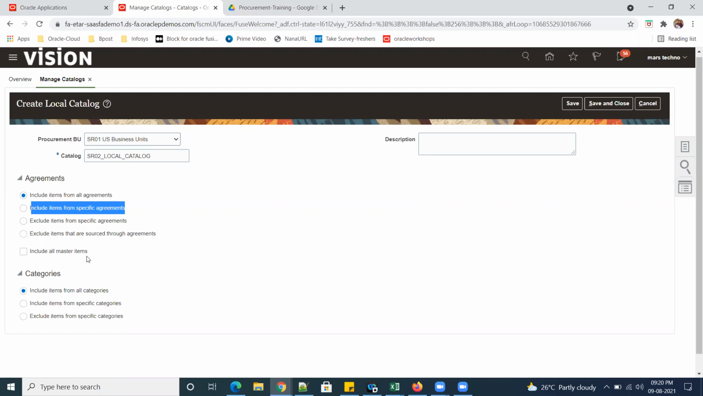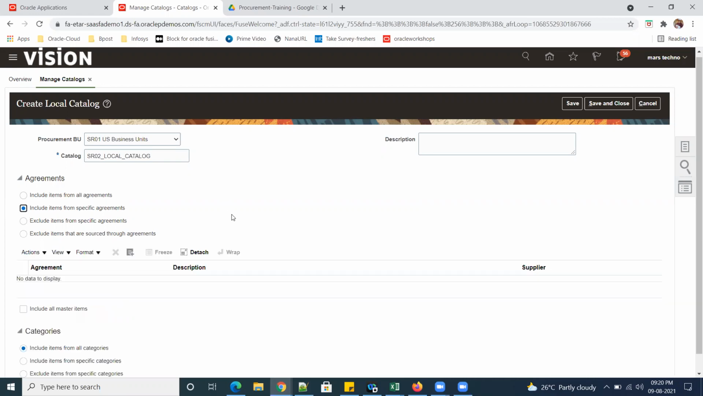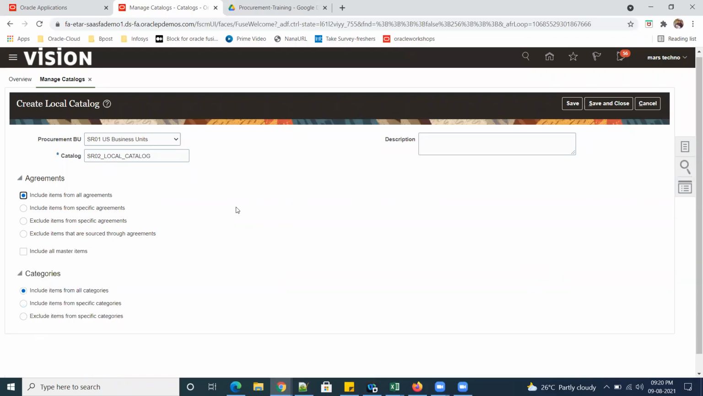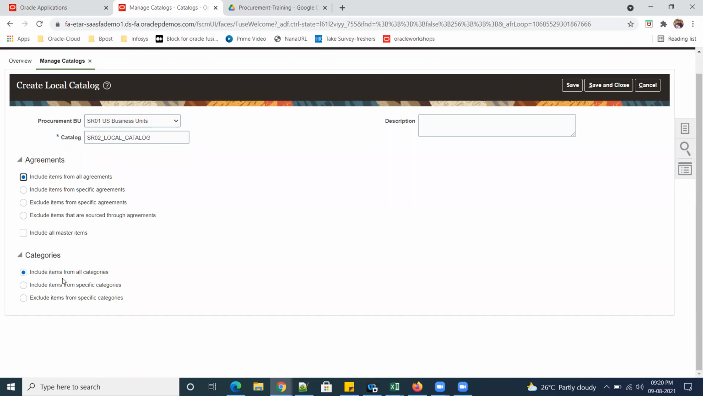Or include all master items. So IOM, if you want to bring, you can select this one. Okay. So I'm going to go for the first one, or if you want, you can go for the second one also. But before selecting this one, you have to create the agreements. It is very easy. Just create the agreement and bring it here. Similarly, for categories, you can include items for all categories or specific categories. So I want to keep specific categories.